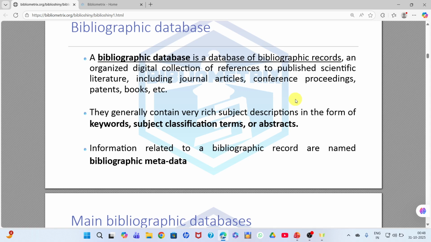It is very difficult for the researcher to read all these articles. So if you have 10,000 articles, bibliographic databases will help you arrange your data and organize a digital collection of references to published scientific literature, including journal articles, conferences, and proceedings. They generally contain very rich subject description in the form of keywords, subject classification, and abstract.